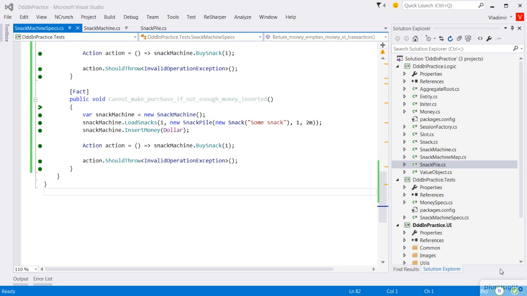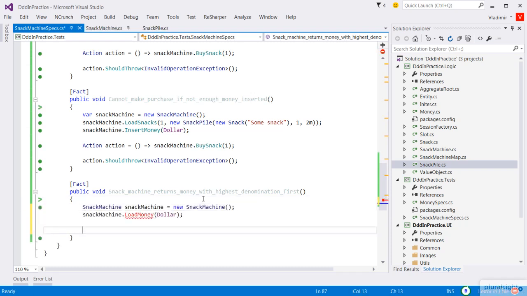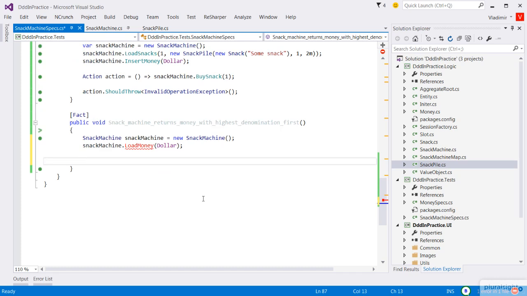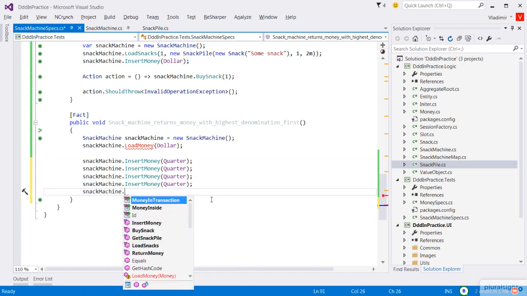Alright, let's start with a new test for the return money method. The snack machine should return the money of the highest denomination first. We need a separate method for this test, load money. We will use it to load some initial money into the machine, just as we do with load snacks. So here we load $1, try to insert 4 quarters, and return money.